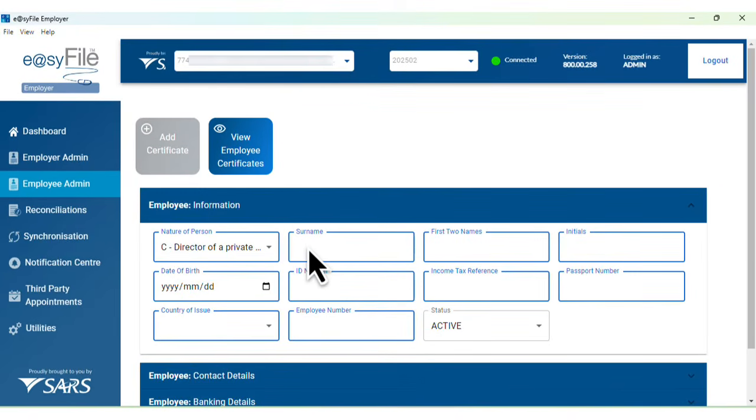The rest of this section is what I call standard information, the kind of details you see on almost every official form these days. Surname, first 2 names, initials, date of birth, South African ID number, income tax reference number. Nothing complicated, just your basic identity information.